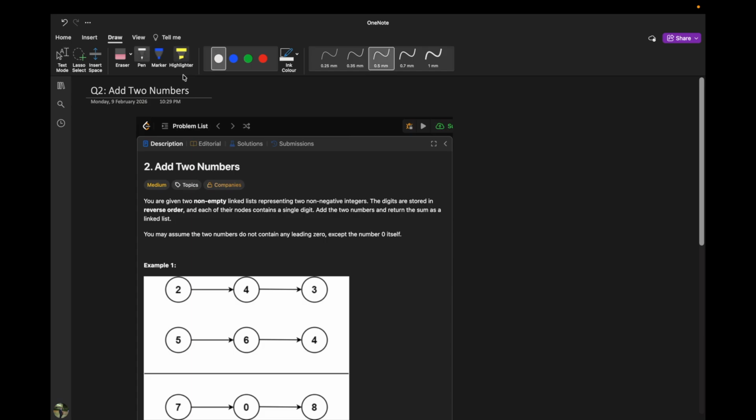Okay, so here is the problem statement. You're given two non-empty linked lists representing two non-negative integers. This part is important, that it gives us two non-negative integers. The digits are stored in reverse order, and each of the nodes contains a single digit. Okay, so it's a linked list basically.